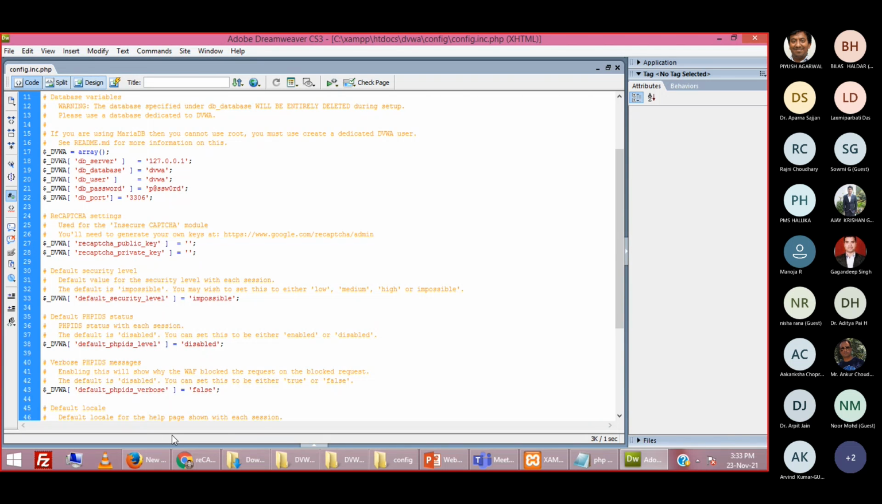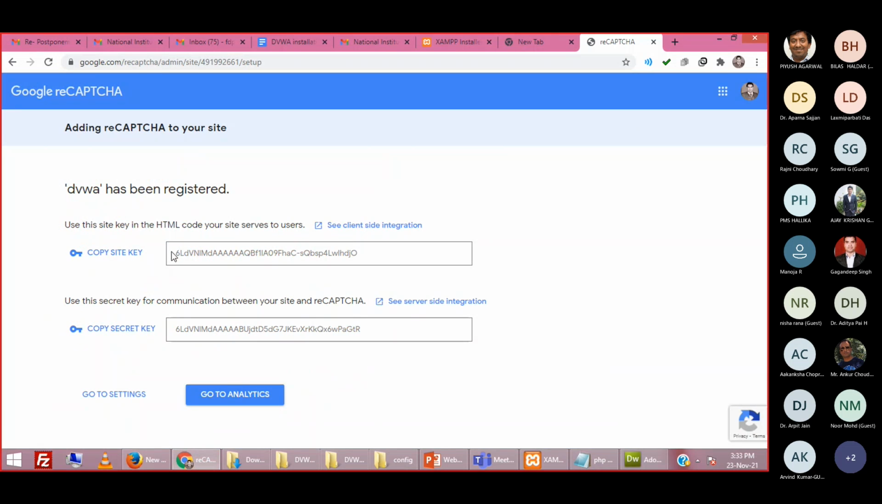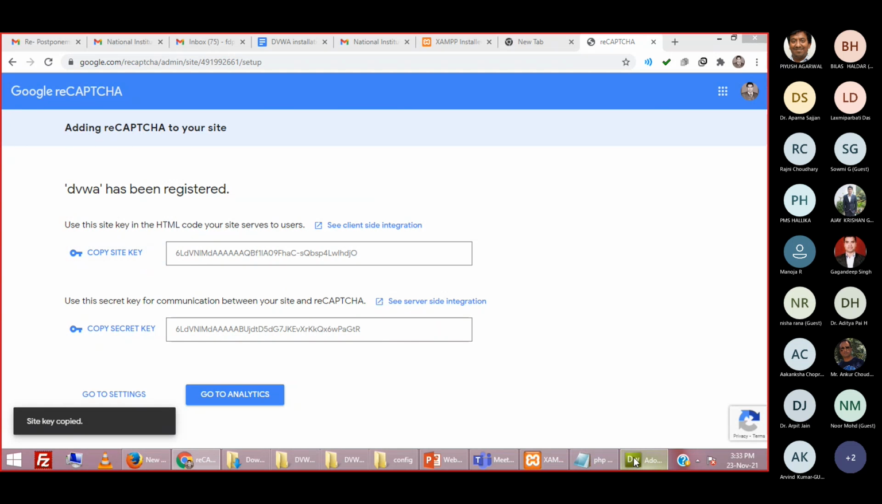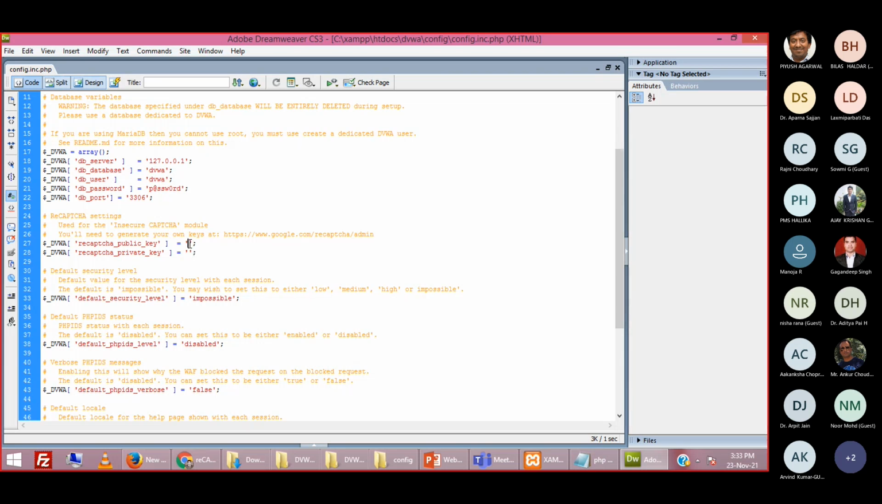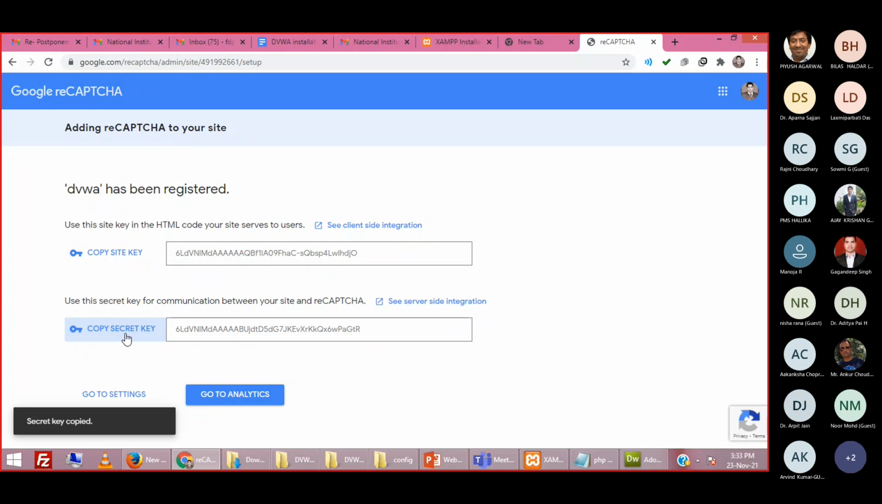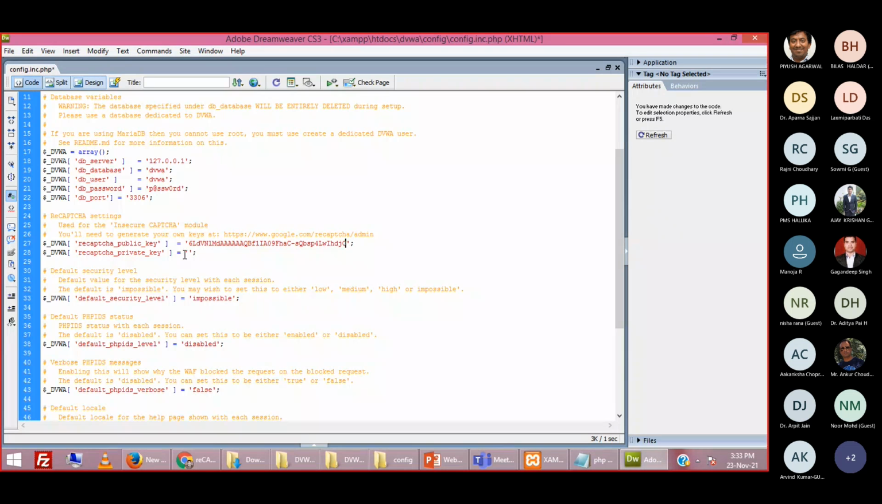So you have to copy this public key. This is the site key, nothing but your public key. You have to copy this public key and paste it here in this single quote. Similarly, you have to copy the secret key, paste it inside the private key, and save this file.